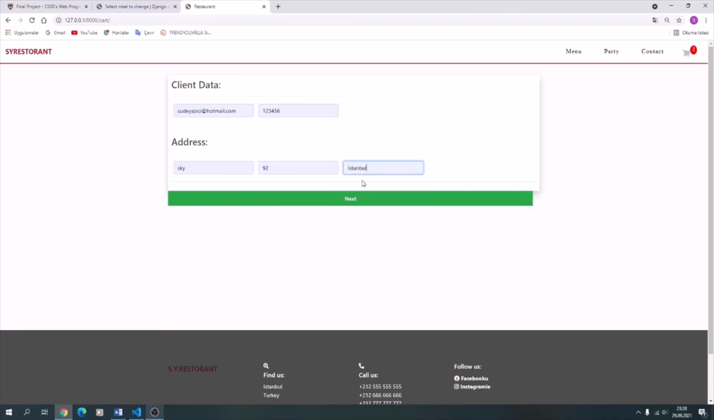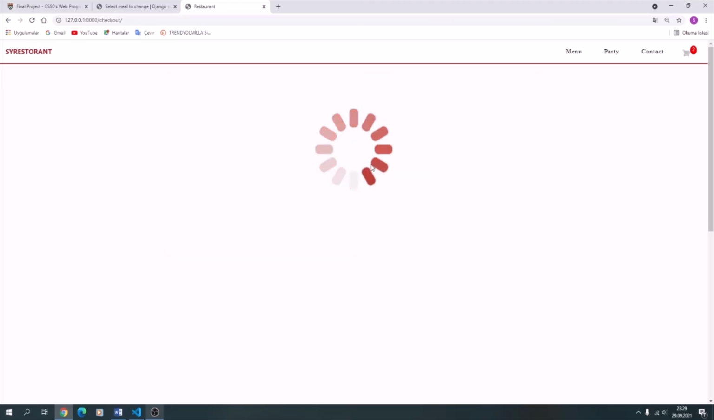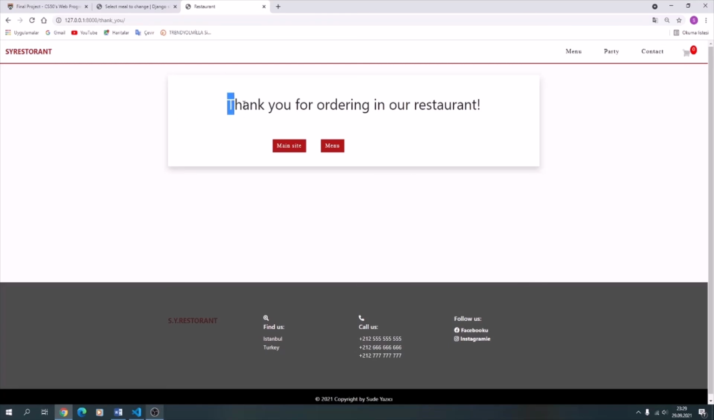I was presented with 3 options as a payment method. I will choose this one. Loading. That's all. My order is created.